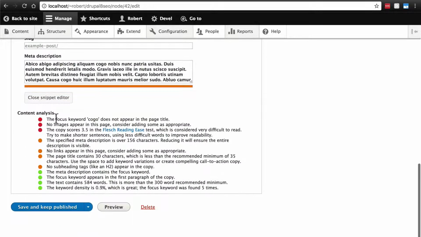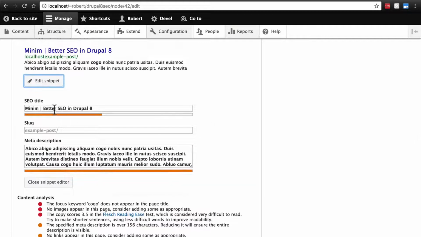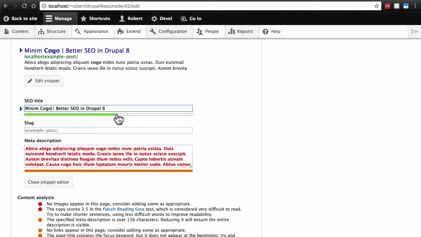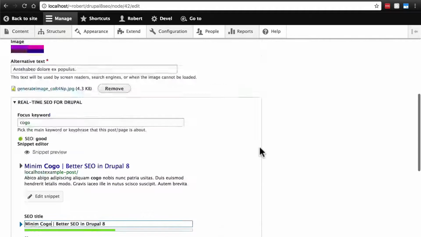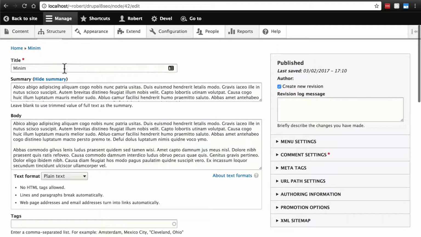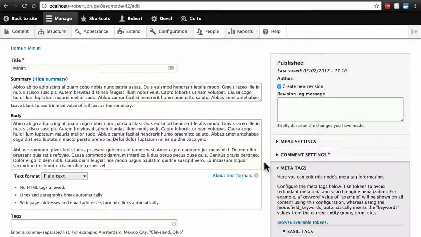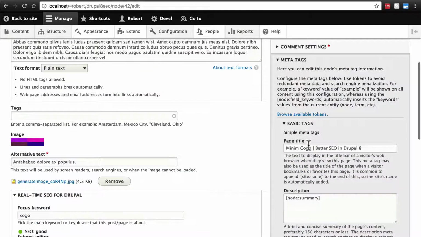So we had this problem, the focus keyword Kogo does not appear in the page title. Well, what if we just kind of added that in here? Okay, so now we're green and it's showing the change up here. This is the difference in how it's going to look in the search engine. Now, this didn't change anything in our actual content title, but if we go over here and look at meta tags, notice it did automatically add that to the page title.